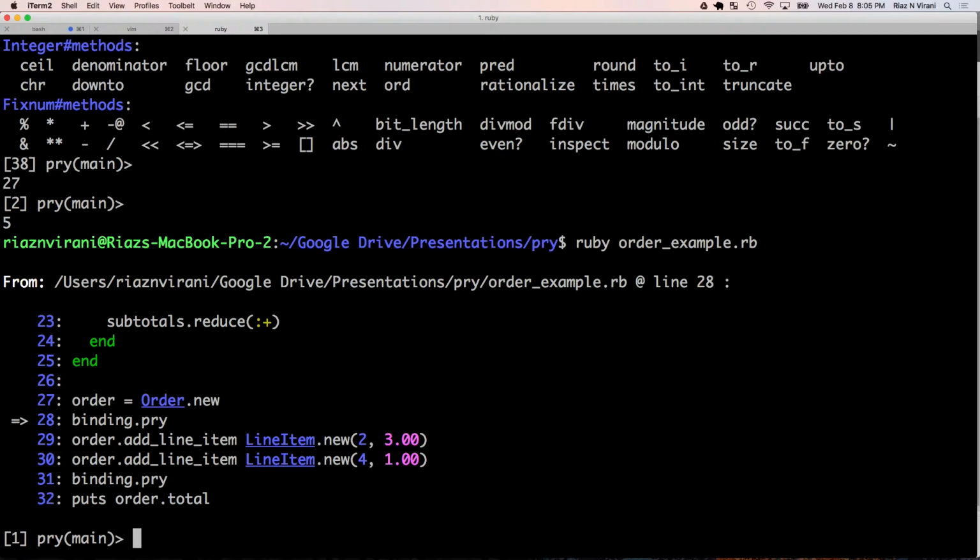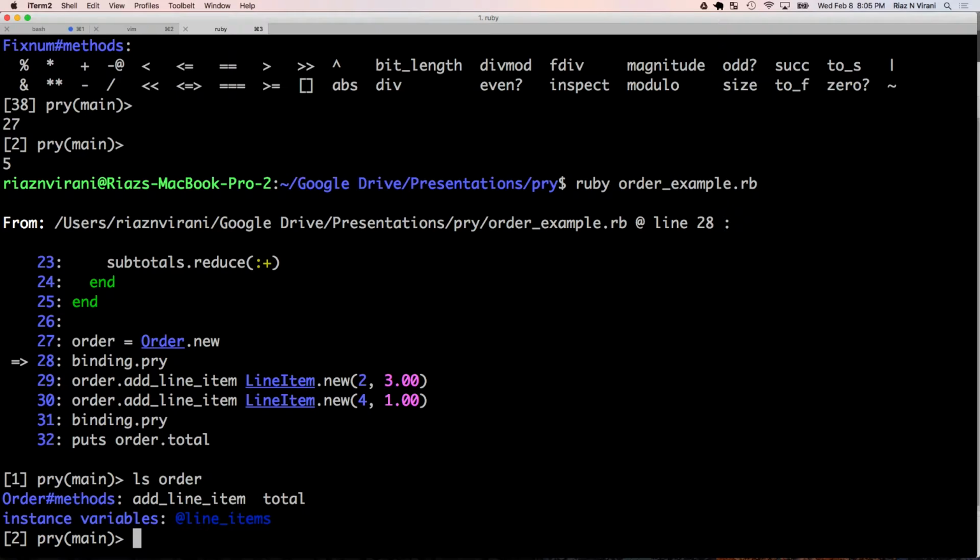So if I come here, imagine you could literally be in Rails somewhere where an order is an ActiveRecord object or something that comes back from a gem or from a service, whatever it is, and you're like, what the hell can order do, right? So you can do ls order and you'll get, oh, you can add a line item to it. Oh, you can total it, right? Without having to go back and look at the source code.